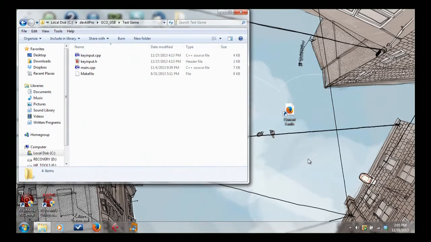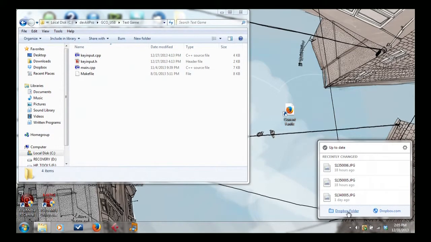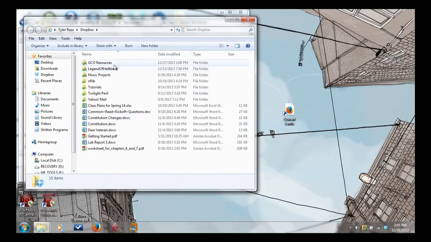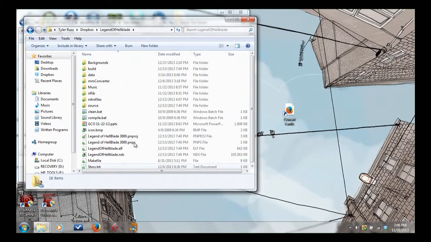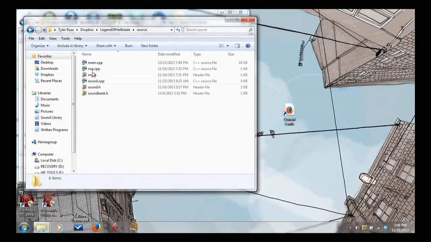And of course, if you're working with friends, it always helps to have a little mechanism such as this cloud storage system that allows you to have all your project right here. So you can go into sources, and if you see a file that you want to edit, you can go and edit it.